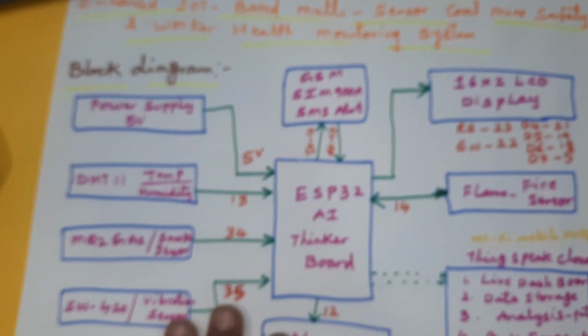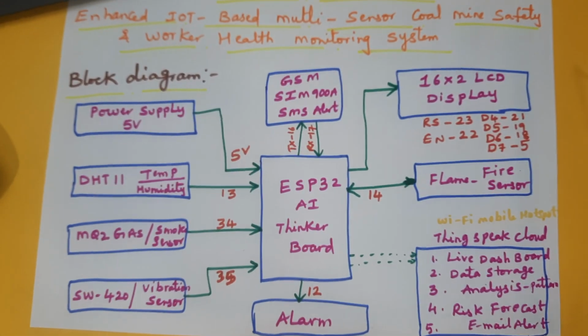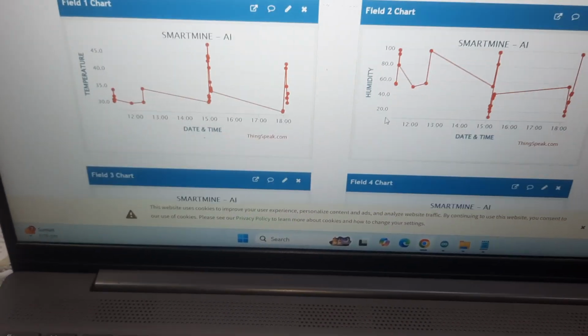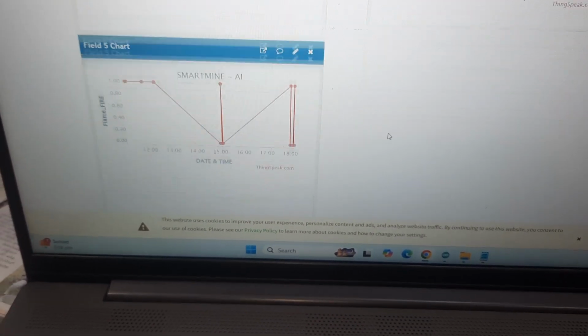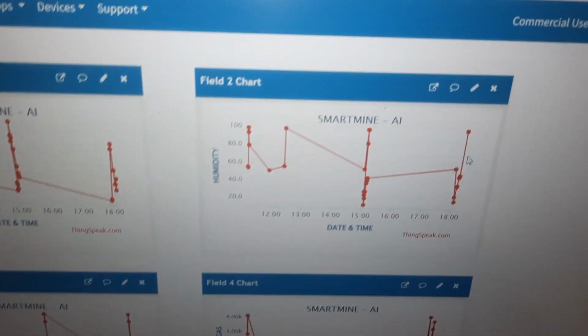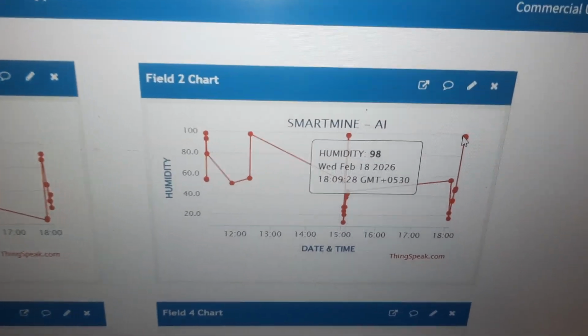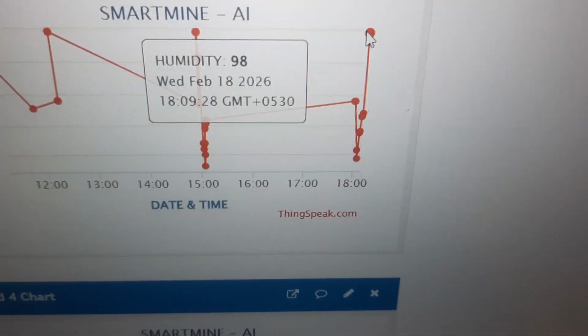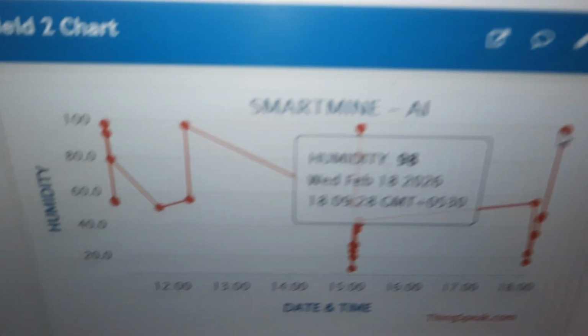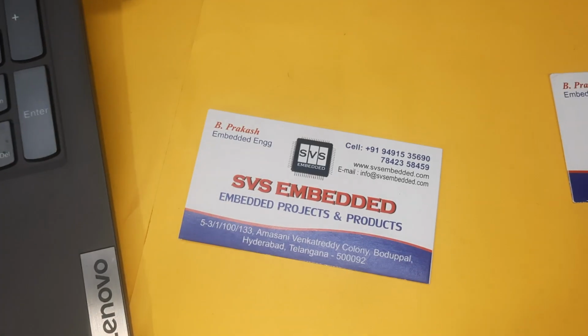This is the total block diagram of the project. Emails are sent to the concerned persons only. Humidity 98. Completed. Thank you. All alerts came.